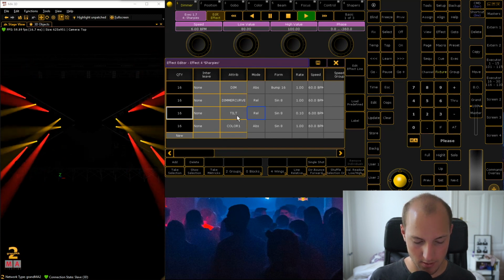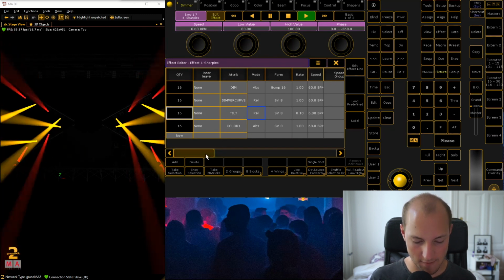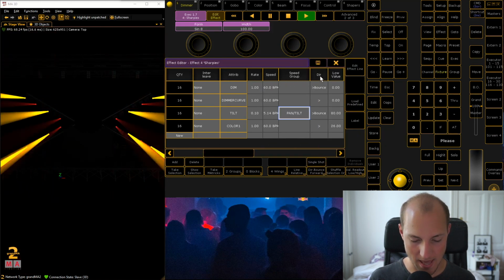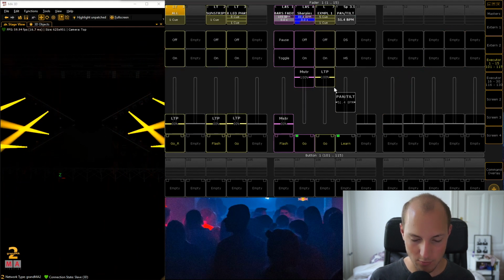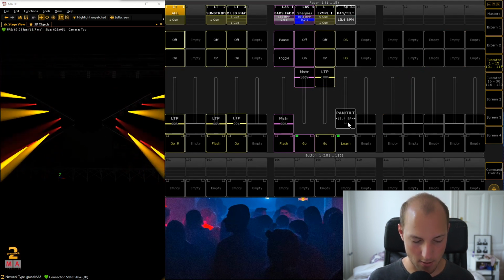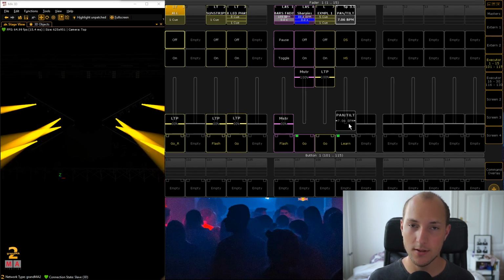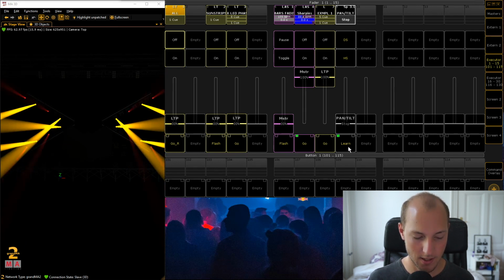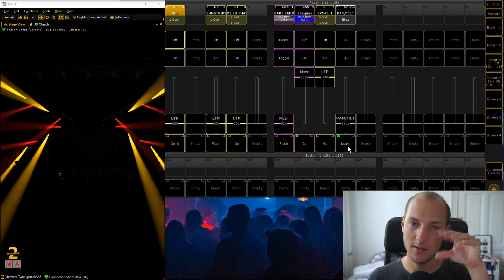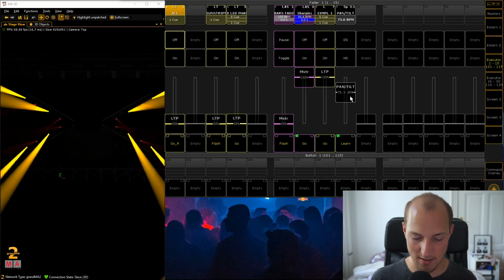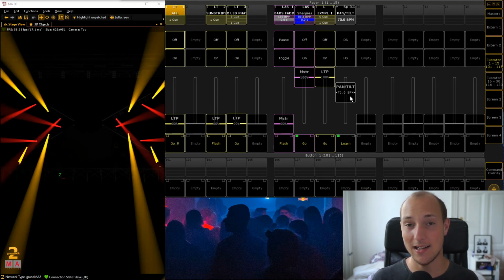And over here, we have a tilt effect line. We can go over to speed group, right click into it, and go pan tilt. Now watch what happens. I can now individually control the pan and tilt of this effect while the dimmer speed is still the same. And that's really cool. That's something that I can only really, really highly recommend.